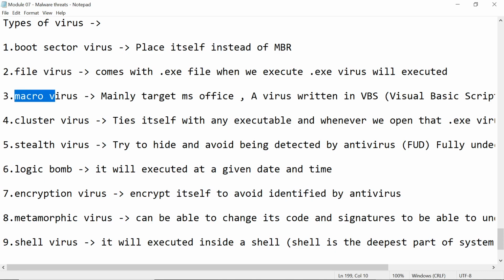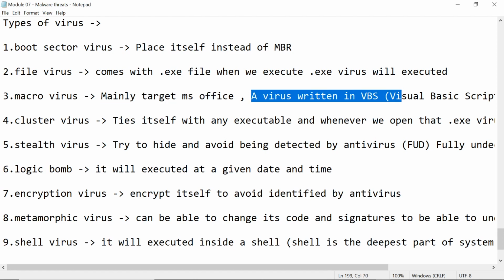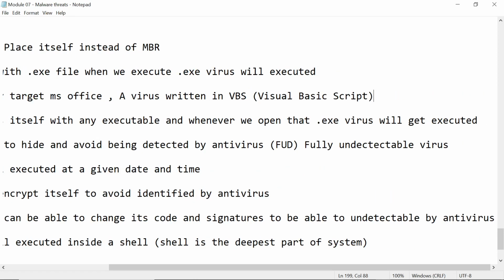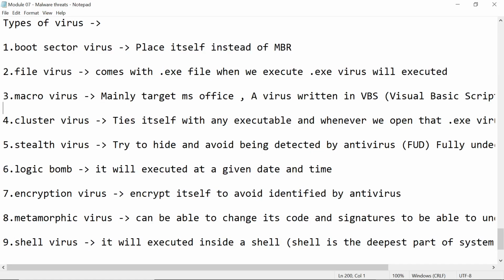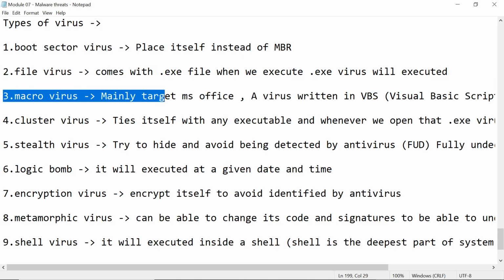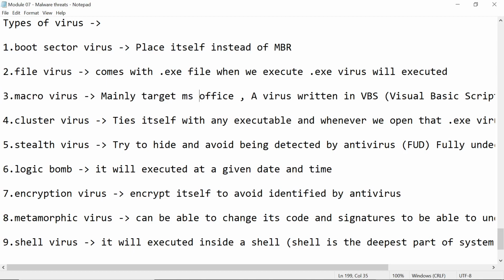Macro virus. They mainly target MS Office, and they are written in VBS, Visual Basic Script, and they specifically target any MS Office software. What they do is replicate or imitate all the MS Office versions. So when you open MS Word, instead of the original MS Office, the modified or malicious version of MS Word or MS PowerPoint is going to open. Every time you open any MS Office tool, the malicious version of the software will be executed. So that is macro virus.